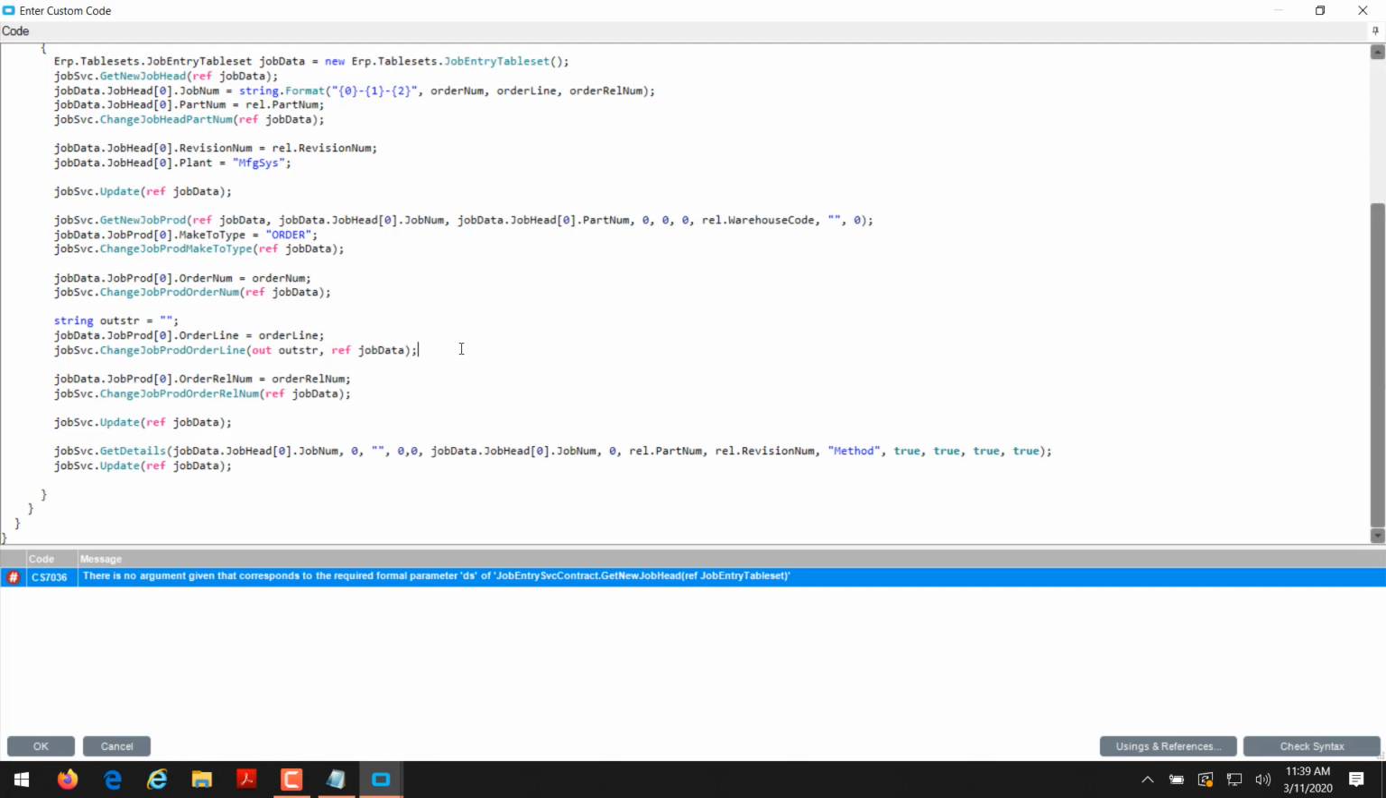Epicor will error out and show you the errors if there's any errors between these methods when you check that make direct flag, just like it would if you're in the job entry screen. So you're still going to get the same errors regardless as Epicor would throw. So then next, the order rel num, change order rel num, same thing. Now we set the demand's order num, order line, order rel num at this point.